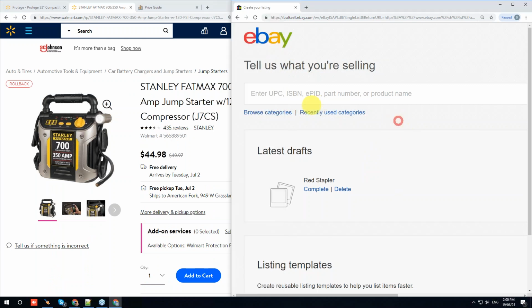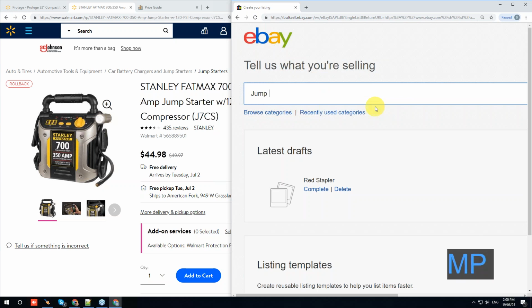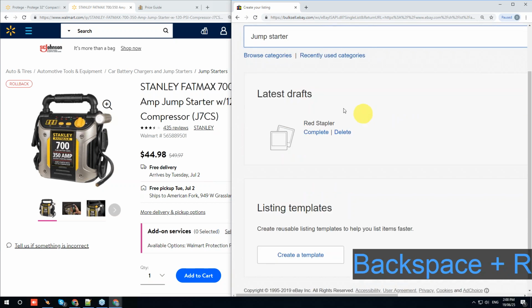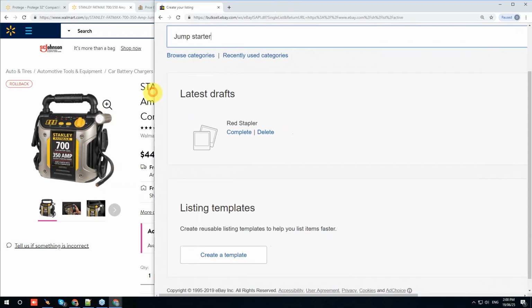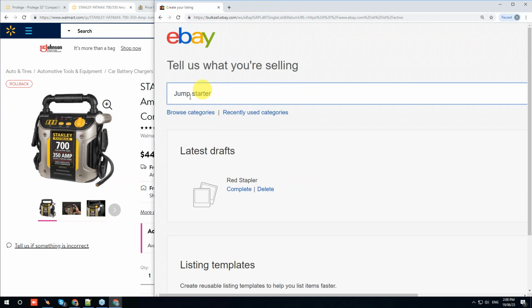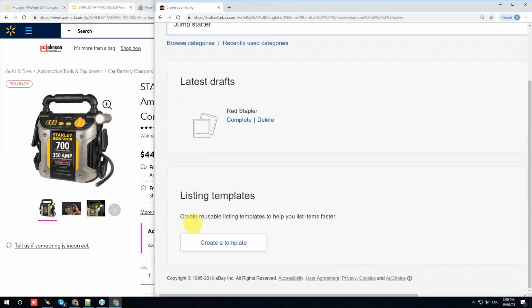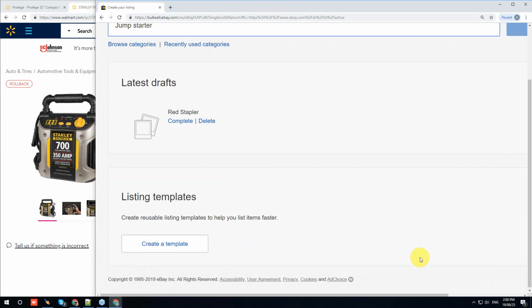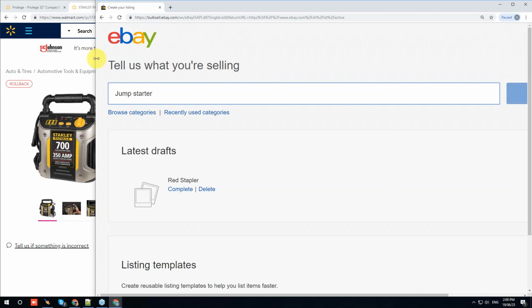So in the search box right here, I'm just going to type in the keyword phrase of what I'm listing. I'm just going to type in jump starter. So you could put in the whole title if you wanted to, but you just don't have to. Now I do want to show you something here on this page. Once you go and type in a keyword phrase, you'll see an option here now which says listing template. You don't want to use a listing template here. This isn't going to be beneficial to what we're doing at this point in time.